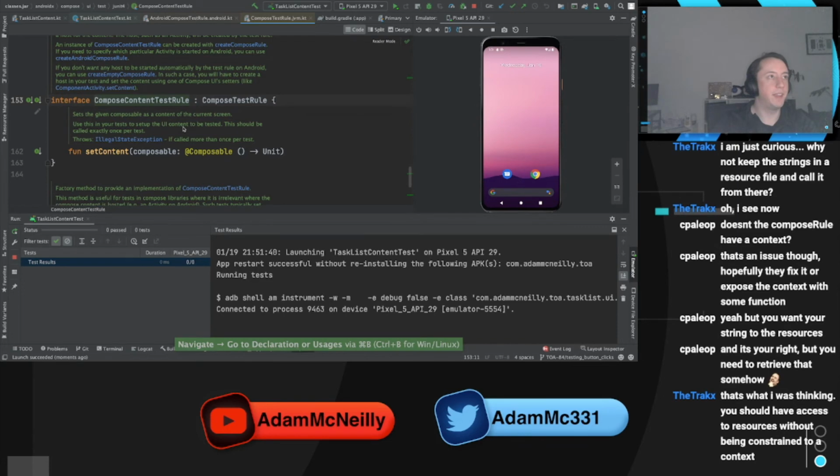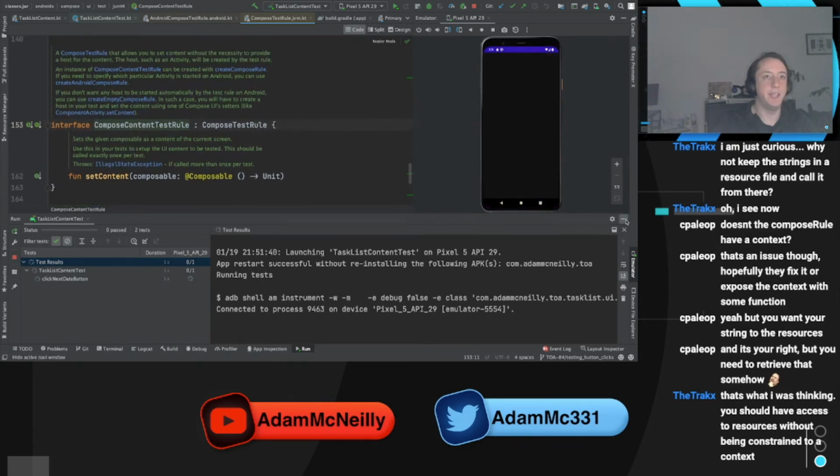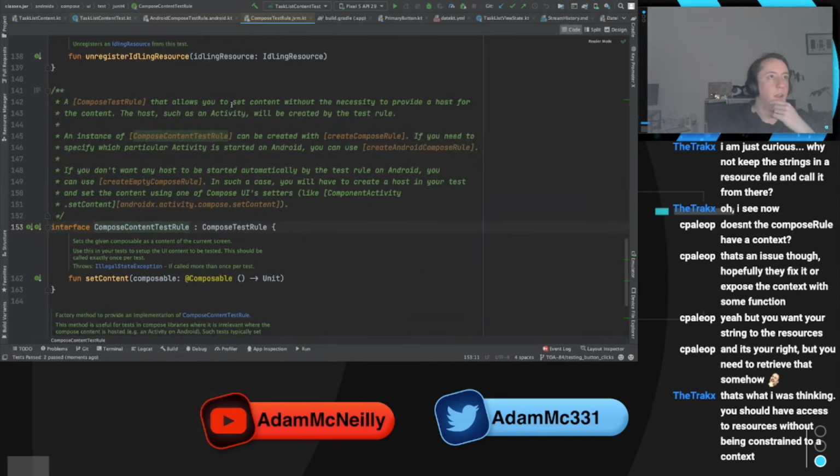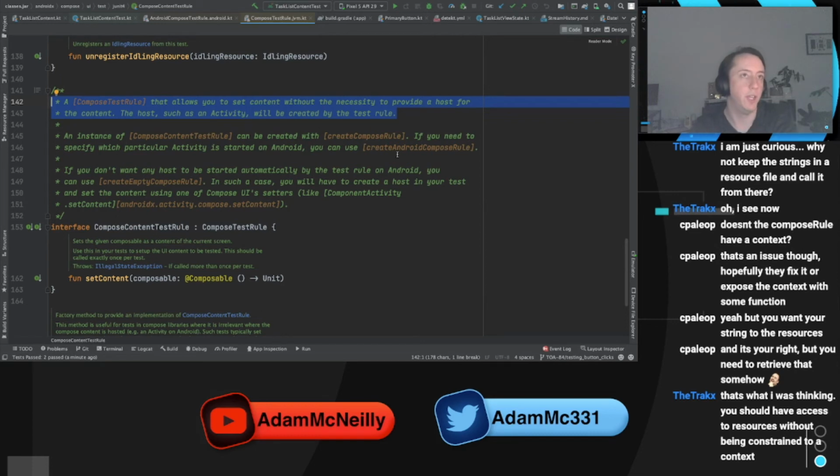So compose content test rule. Let's see if the docs explain anything about this. So it's meant to be the simplified version, right? A compose test rule allows you to set the content without the necessity to provide a host for the content. The host, such as an activity, will be created by the test rule. An instance of compose content test rule can be created with create compose rule. If you need to specify which particular activity is started on Android, you can use create Android compose rule.